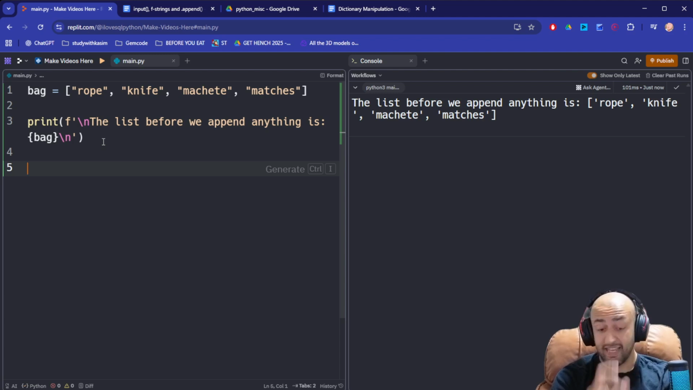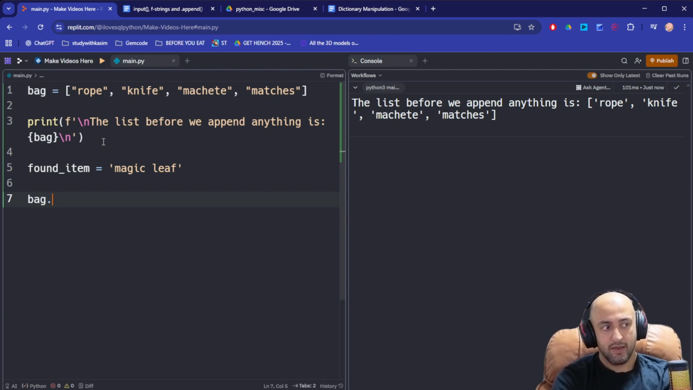Now, let's save something inside of a variable. We'll say found item. So maybe we found an item on the floor. Maybe we found a magic leaf. Whoa, amazing, right? Okay, so we can now say bag.append, and we're going to append the found item, which is equal to magic leaf. So this is going to append the found item to the bag list at the end of the list right here.